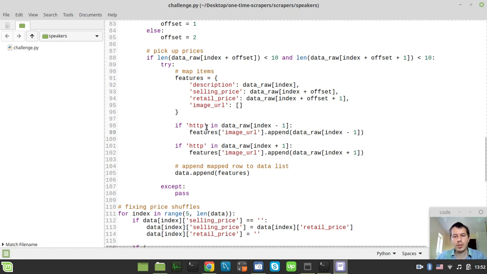And then we're trying to check the index minus 1 and index plus 1 elements, because this seems to be the only place where the image URL might have occurred. I don't claim that it doesn't have any bugs or issues, so I could be wrong, but it works for, say, 99% of cases. I didn't get paid for this, so I really went way too precise in solving this challenge.